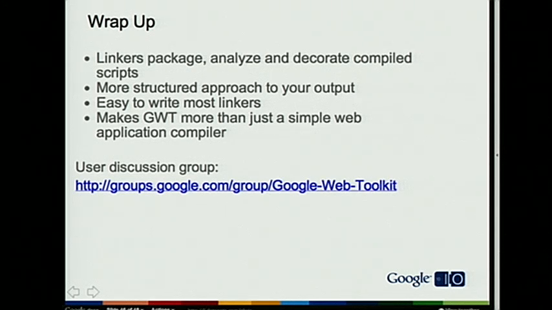You know, it's now a Firefox extension compiler, a Chrome extension compiler, a web worker linker compiler, a Google gadget compiler. It could be an OS X dashboard gadget compiler. It just adds power to GWT.